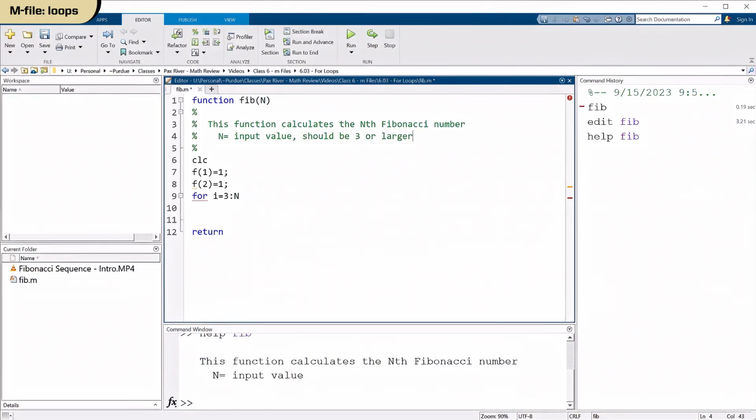Okay, now when you type in help fib, you'll even get an instruction on what N should be. So there's capital N. When you use that, now it's complaining to me because I haven't ended the loop yet. Yeah, I know, I'm working on it. So the ith Fibonacci number is going to be the sum of the previous two. So maybe F(i-1) plus F(i-2).